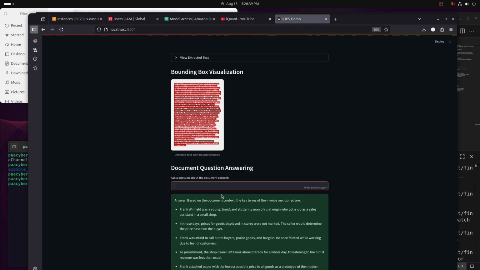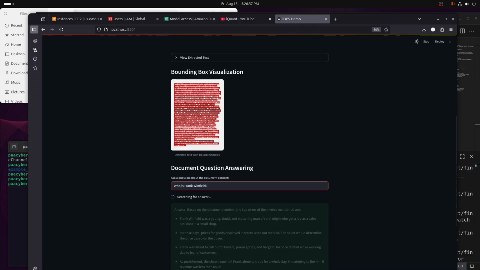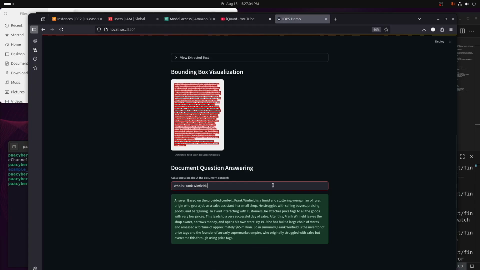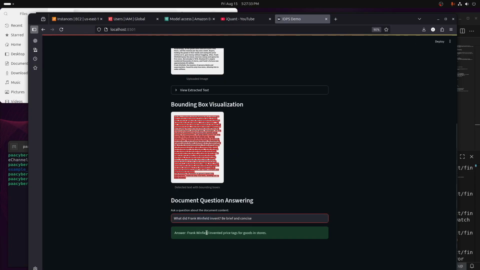Now based on this document, I read it a little bit, so I know some things in there. I saw a name called Frank Winfield, so I'll ask, who is Frank Winfield? And it will tell you who that is based on the document and the text that was extracted. And if you read the document, you see that this is correct. Last question, what did Frank Winfield invent? Be brief and concise. Press enter. He invented price tags for goods in stores.